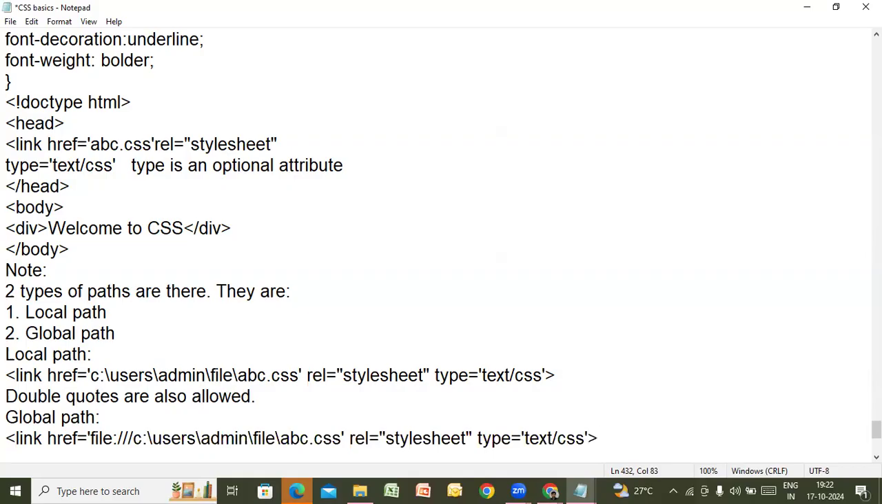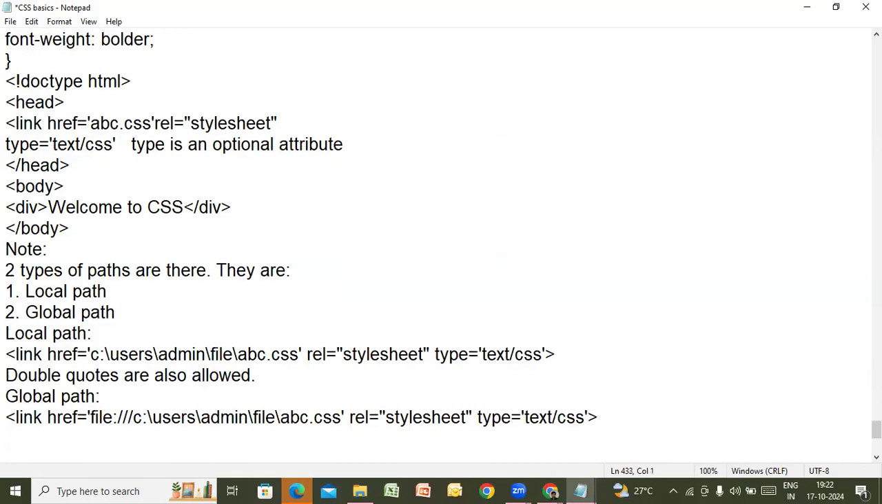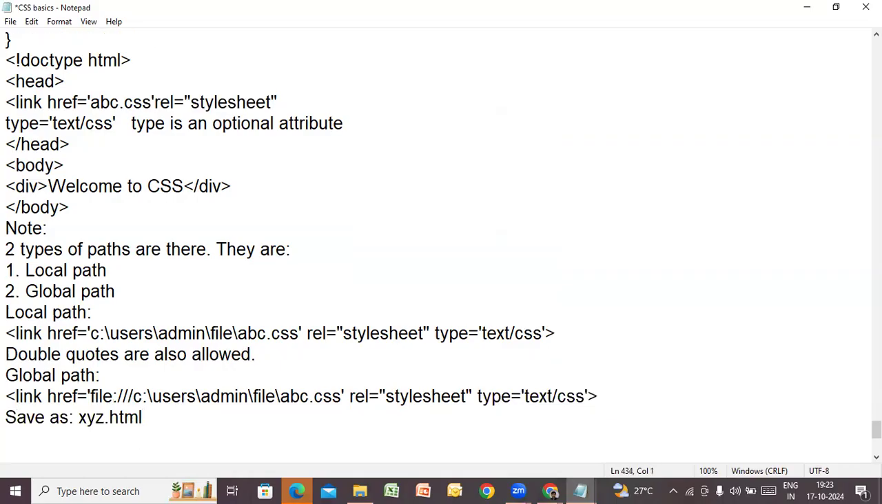Okay. And save as some name.html and execute. How to save the file? Use some name, for example xyz.html, then execute. You cannot execute CSS. The CSS file you just create, but you have to save the other file as HTML and execute it. Execution depends on that. You have to execute the same file, xyz.html.